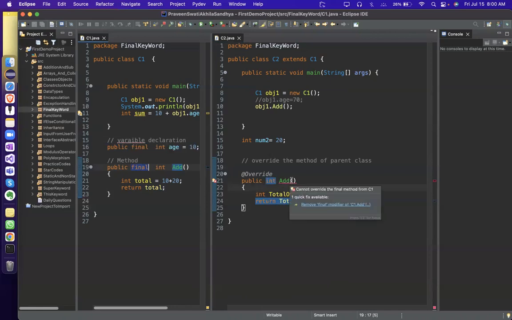See, remove the final modifier. So in case of a variable, you cannot change the value. In case of a method, you cannot change the implementation. You cannot override it.